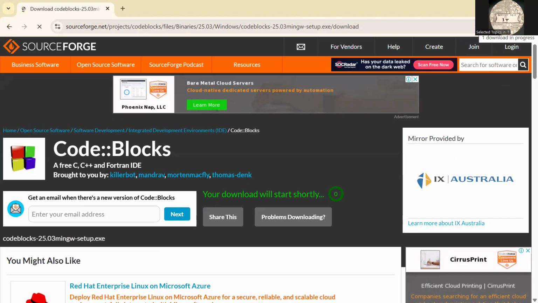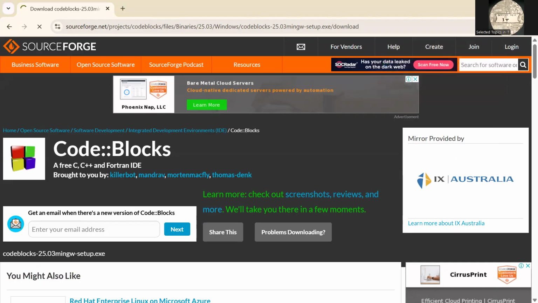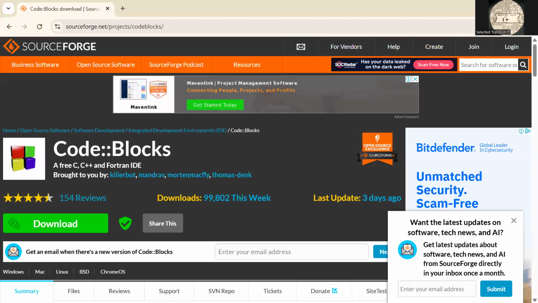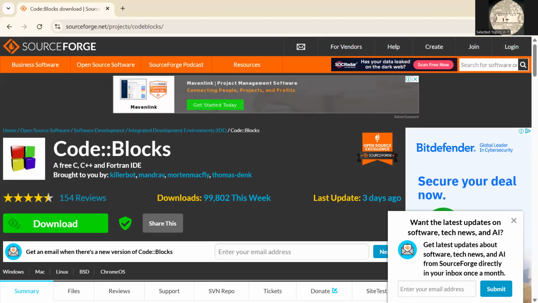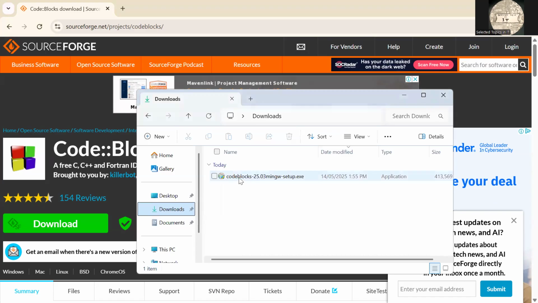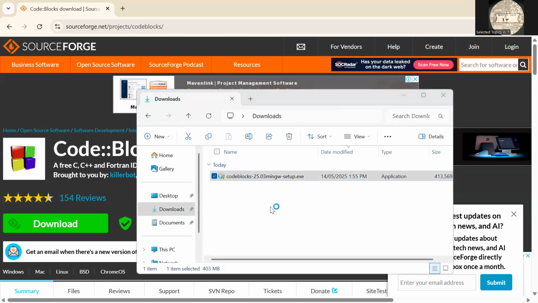So now we can see that it's been downloaded. So I'll come back once this is finished. Now that the download is completed, we can open the downloads folder, which will show us the downloaded exe file. So double click on CodeBlocks, basically the executable file.